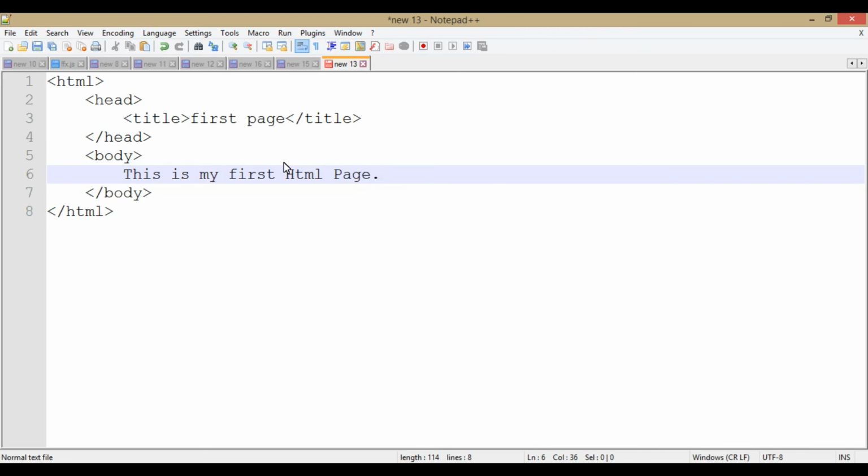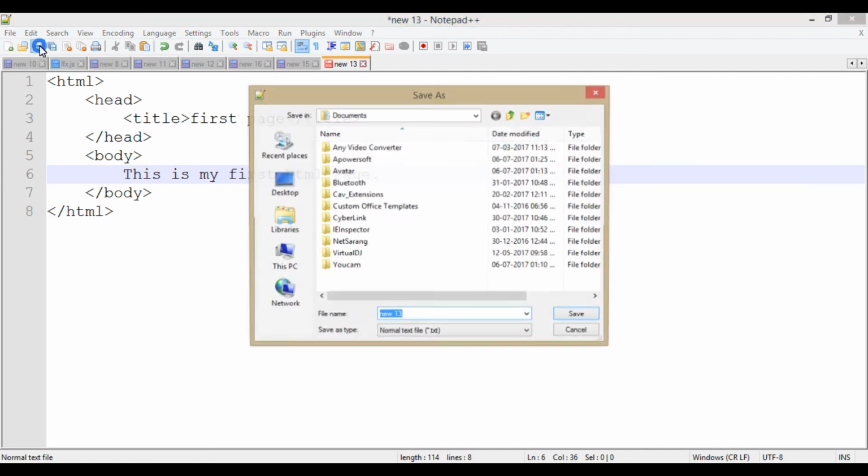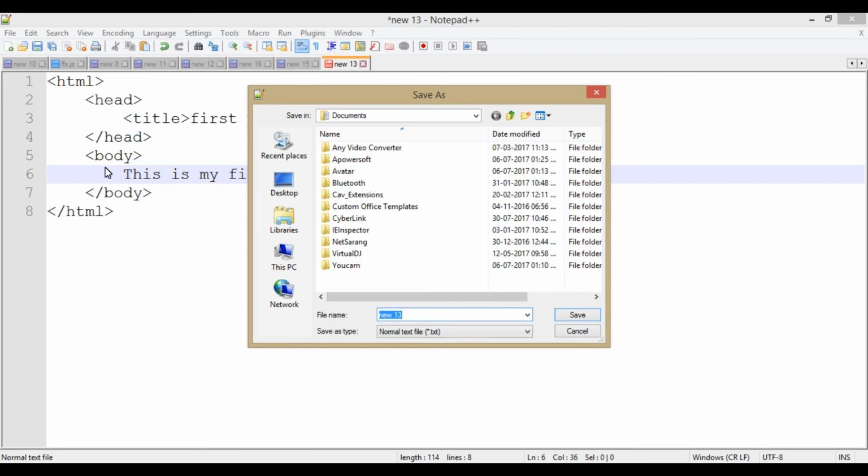After writing the code, we need to save it. So for that, click on the save button, then choose the desired location and give the file name such as page1.html. Now click on save.